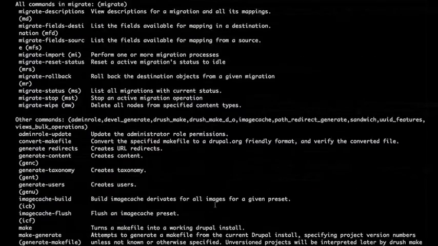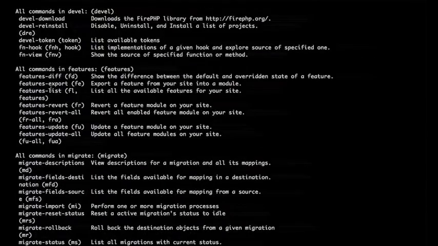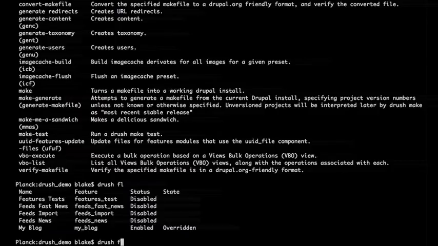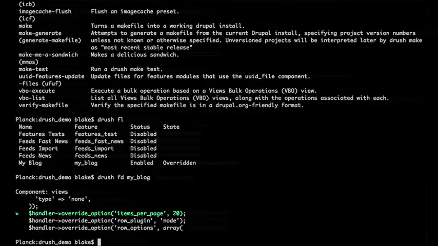So if I go back up and look at the features commands again, we'll see that one of the other commands the module offers is features diff, which will show us the differences. So if I go ahead and run drush fd and then the name of my feature, which in this case is my_blog, we'll see that this looks like it's a view, and we're adding a handler override to show 20 items per page that wasn't there before.